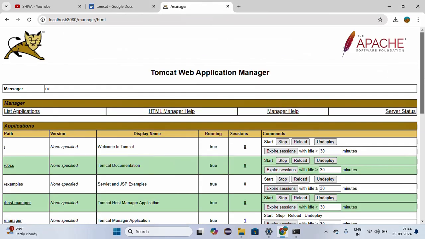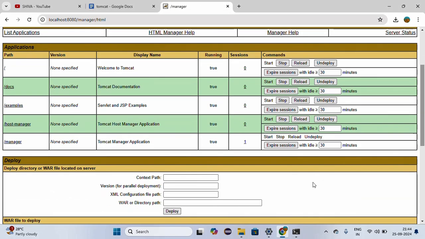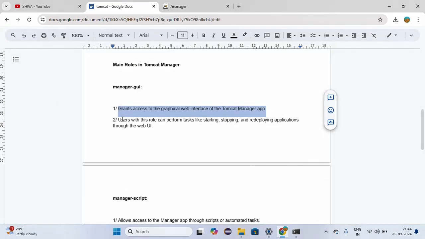So if you mention this manager GUI role, you are able to access this Tomcat manager app. Once you mention the role, then only you can see this manager app, or else you won't be able to see it. We can see that in practical also. Then what is the next point? Users with this role can perform tasks like starting, stopping, and deploying the application through the web UI.